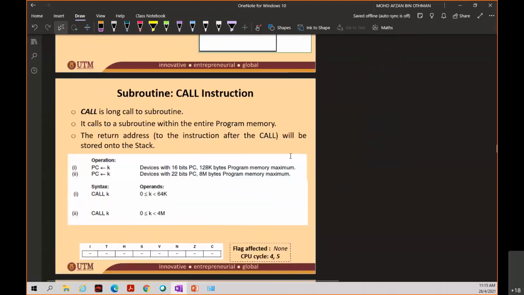So let's look at the syntax of the CALL instruction. The CALL instruction is a long call to a subroutine, so it calls a subroutine within the entire program memory. The return address, the address of the instruction after the CALL, will be stored onto the stack. So that after you finish your subroutine, it will return back to that instruction.